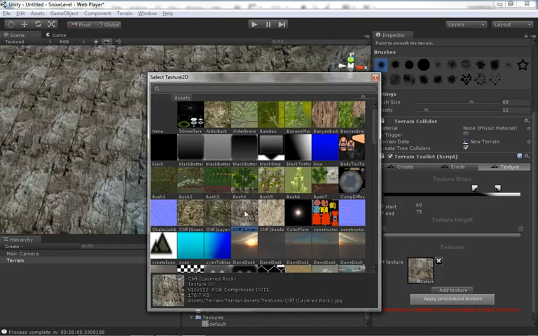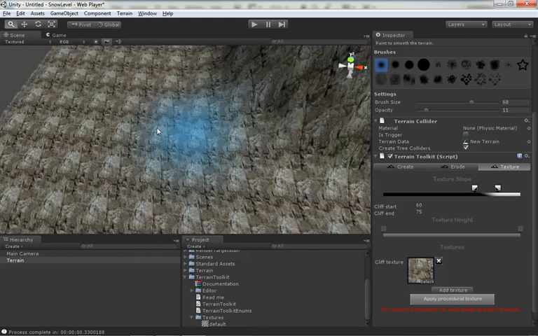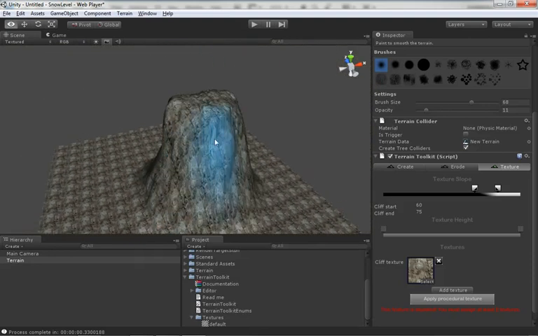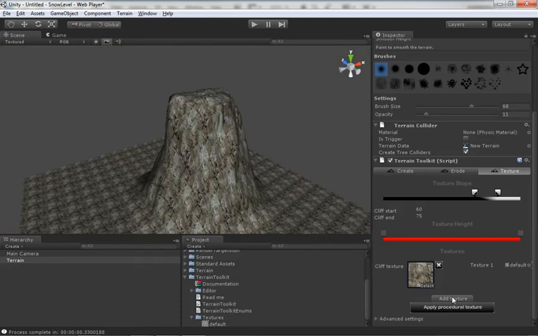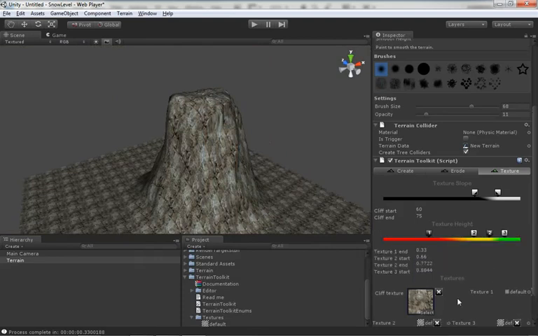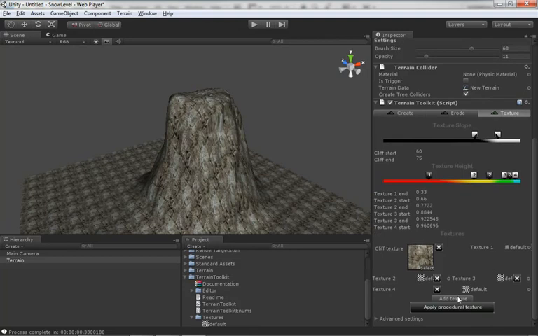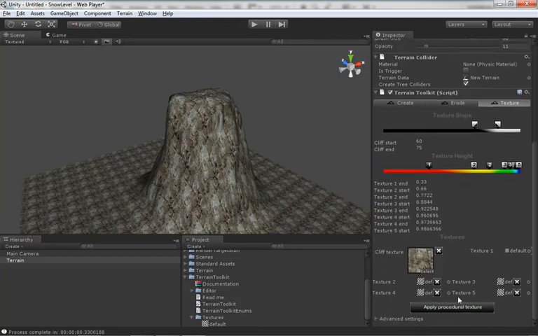And let's grab Cliff Layered Rock. And that's where we'll start. And this will get applied, for now, everywhere. Now I'm going to go ahead and add the remaining textures. So I'll go ahead and click Add. And I'll do this 4 more times. So 2, 3, 4, and 5. Notice as soon as I do that, the Add Texture button goes away.